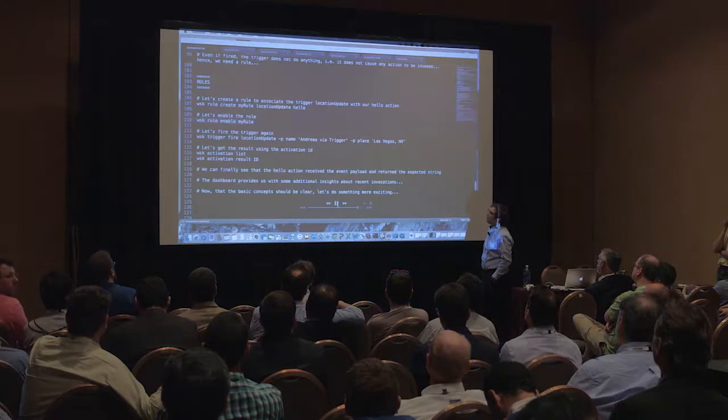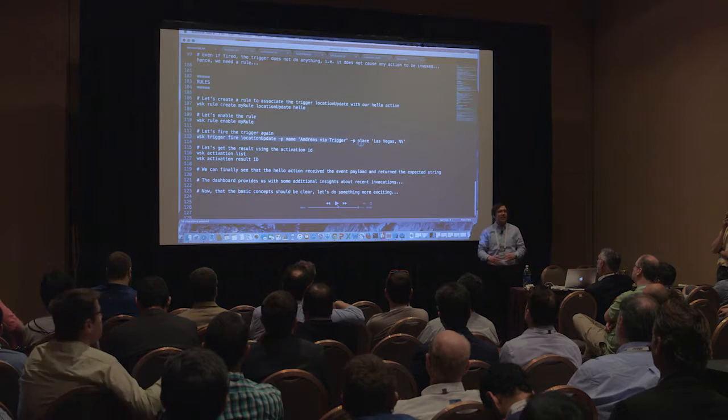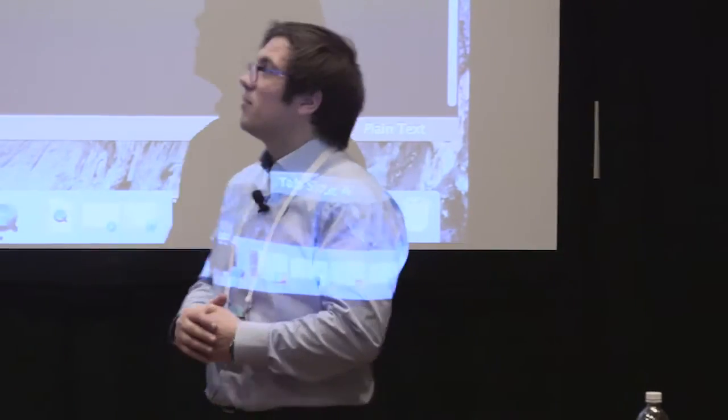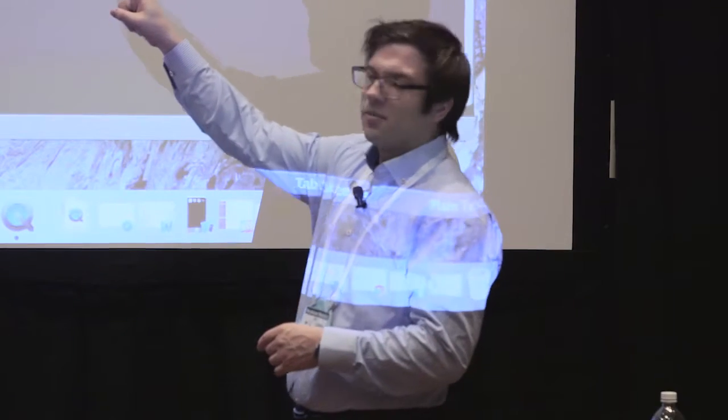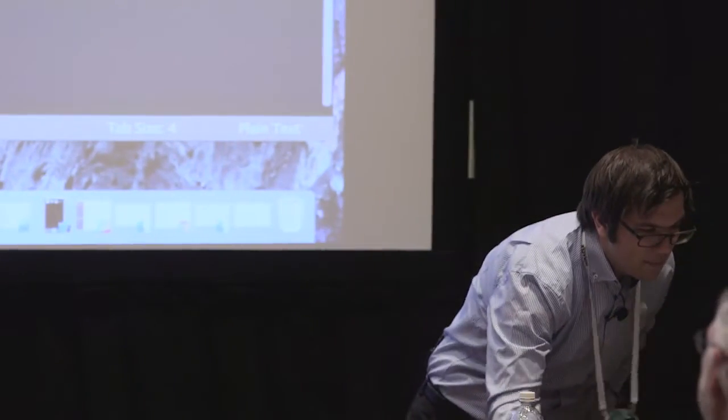And what we now do, we fire the trigger again. But this time it is different. It's not the case that nothing is happening because now we have this rule. So when the trigger fires, the action is invoked. The parameters that we use here are handed over to the action so that we should get the feedback that we expect. In this case, the name is Andreas via trigger so that you can distinguish the difference to the thing before. And the place is still Las Vegas.